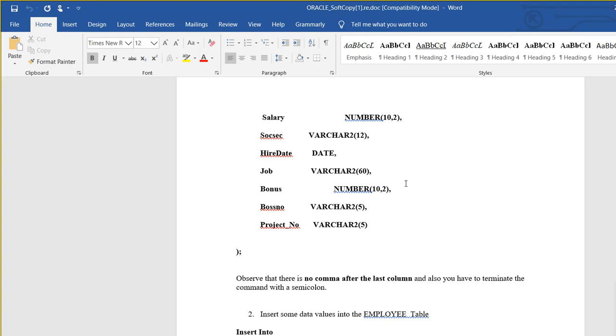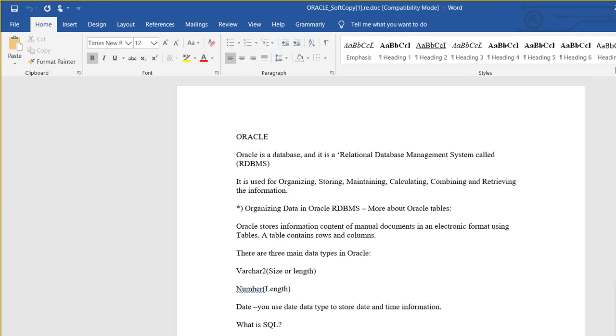So go through this document. I have discussed a few things in the beginning, like the Oracle database, which is a relational database management system, called RDBMS. What is it used for? It is used for storing, maintaining, calculating, combining, and retrieving information.